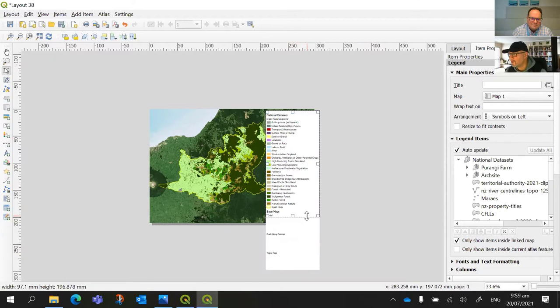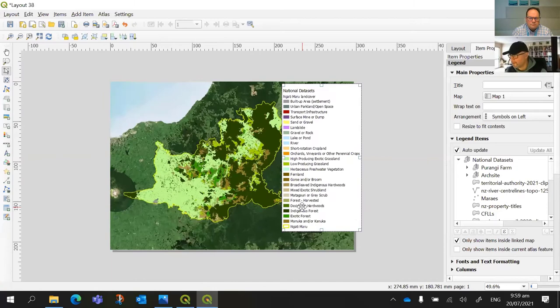And I tend to just ignore base maps. You can actually edit your legend, but we won't do that here. Just remember to unclick resize to fit contents, and then you can play around with the size of your contents. Nice. Kei te marama? All right. Okay, then we can get bigger.